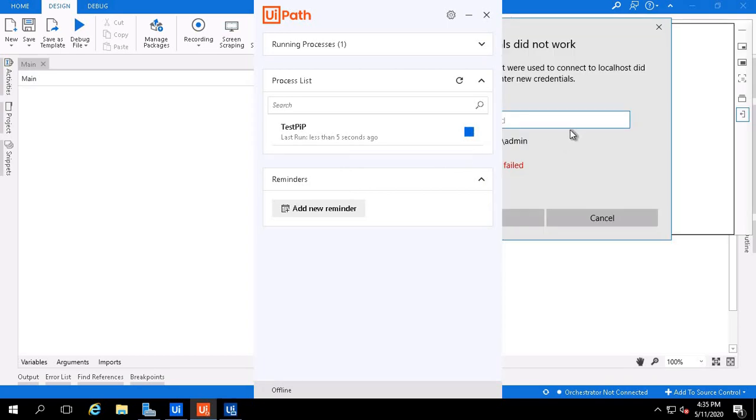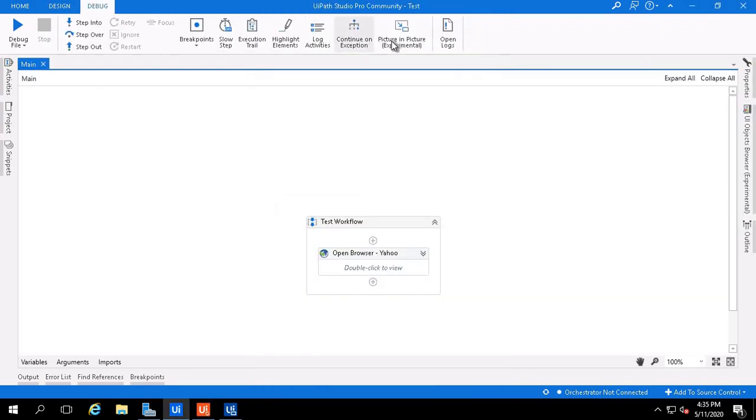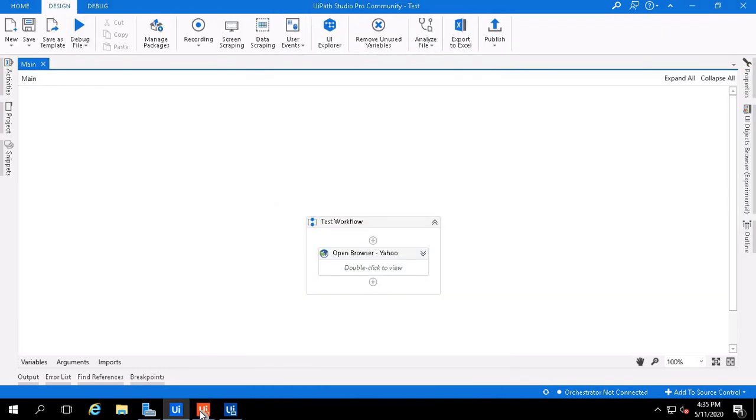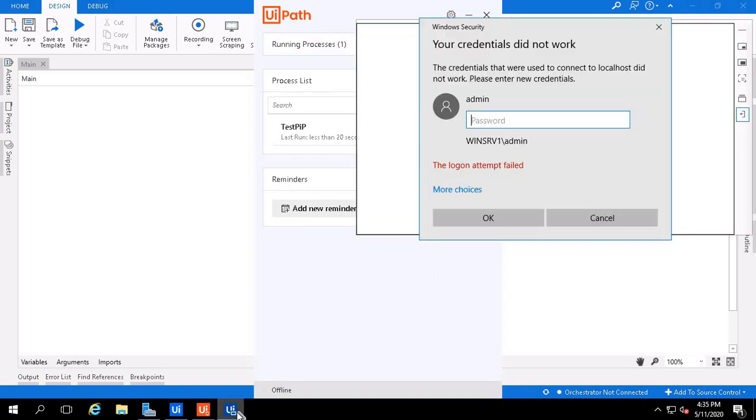If you are clicking on it for the first time, it will ask to enable PIP. You can either enable it from here, or it will give you a pop-up. You can click on yes, and then you can enable your PIP, picture in picture option. Once you enable it, it will ask for credentials to log in to your system, but it will ask only for the current login. After the next Windows login, it will not ask for Windows credentials anymore.